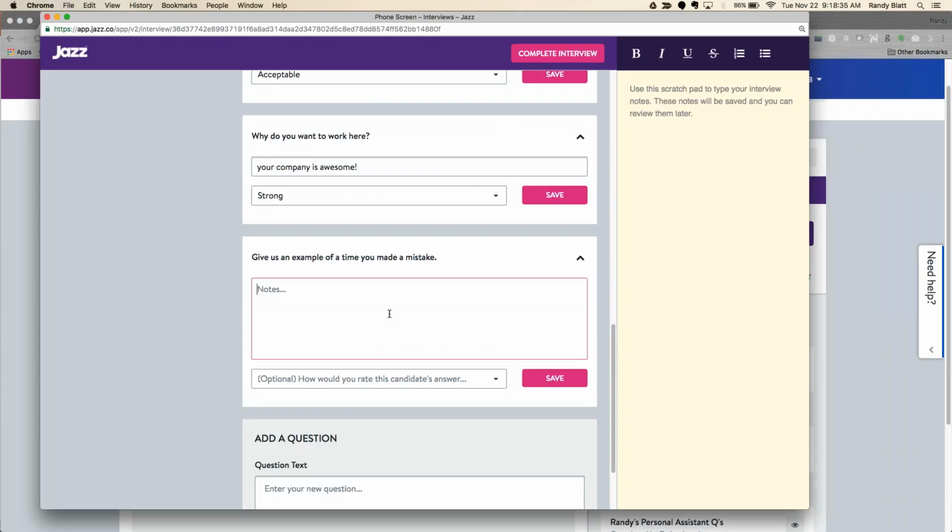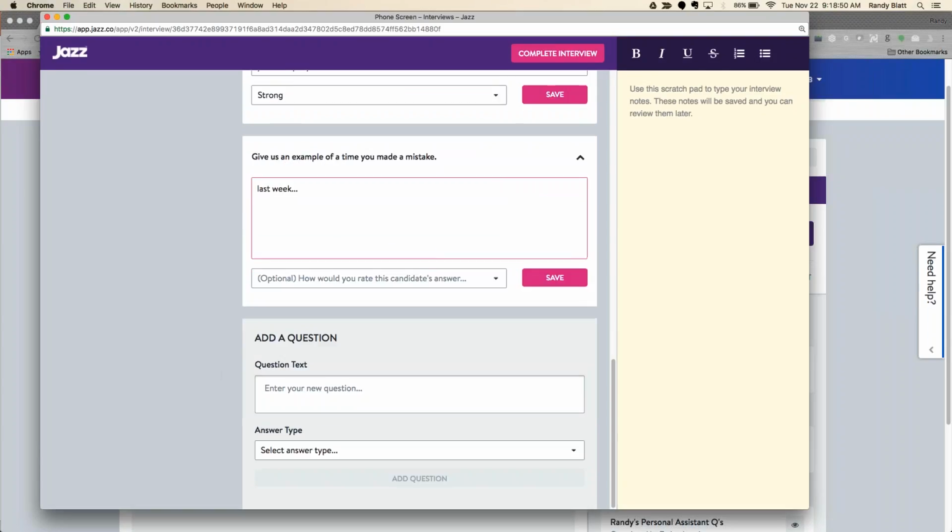Give us an example of a time you made a mistake. So you see kind of the trend here. And the ability, again, the flexibility in creating a set of specific questions or leaving the interview very open and very general. You have the ability to do both here.